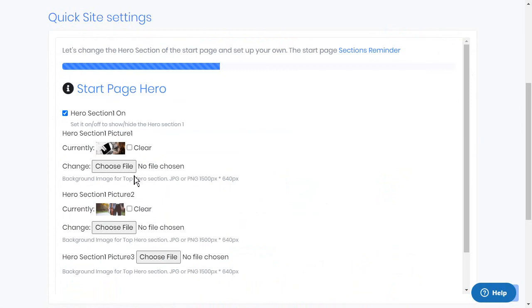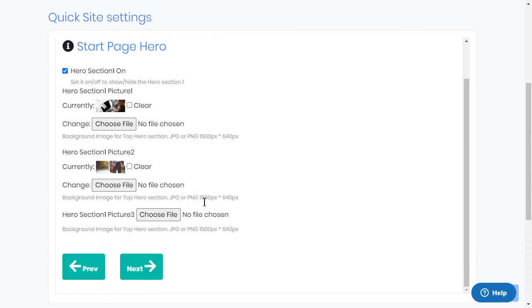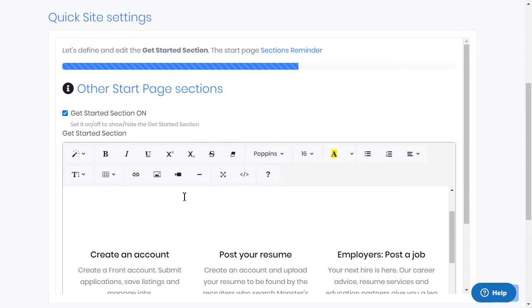In this step I can choose the different background pictures. It should require some parameters, some dimensions. Approximately it should be like this. You can choose your own pictures, or you can get some pictures from stock. It could be 1 or 2 or 3 pictures, maybe that's enough for it. And okay, I go next, and the next section is the get started section.